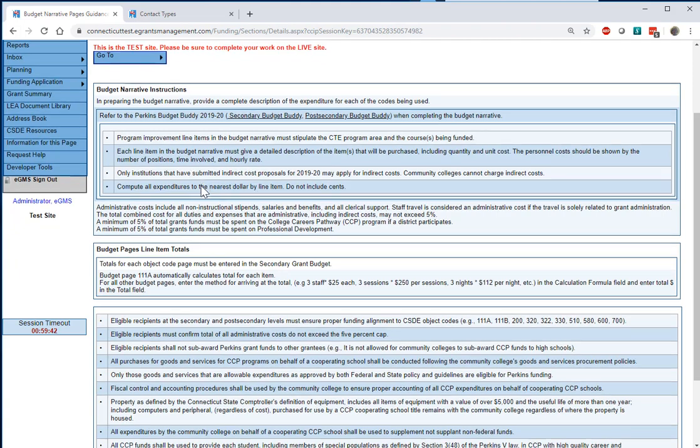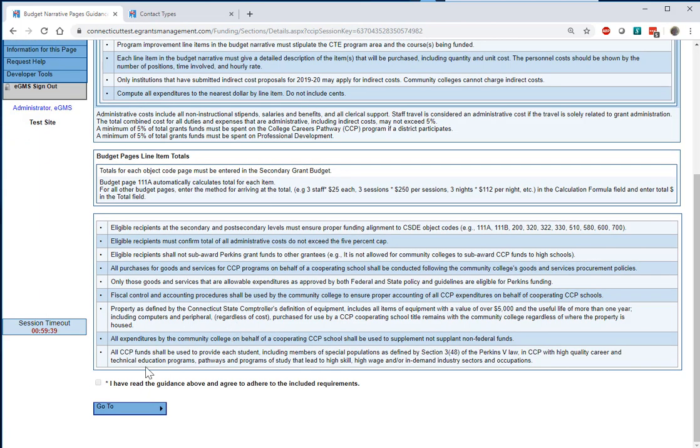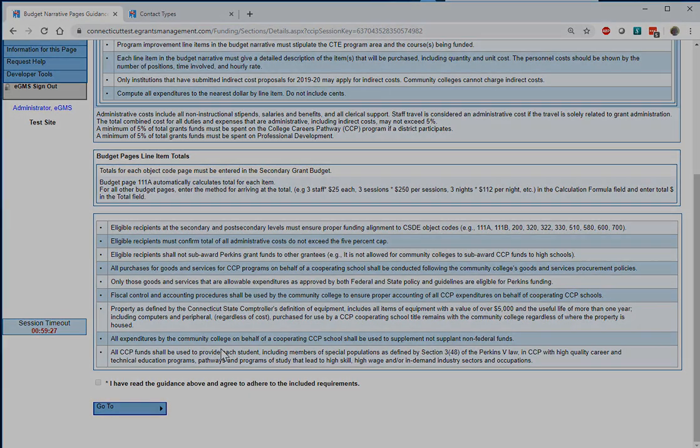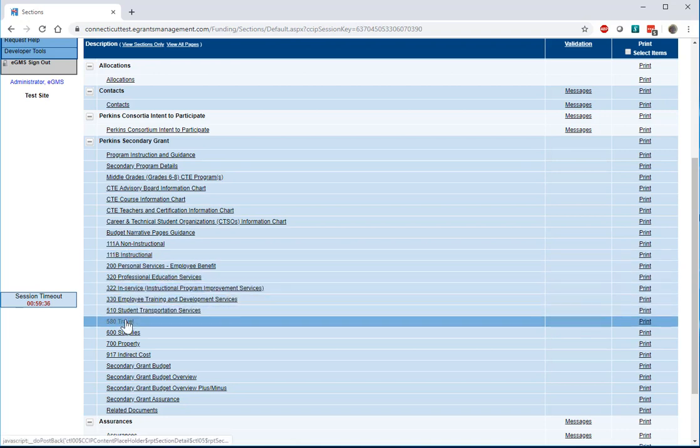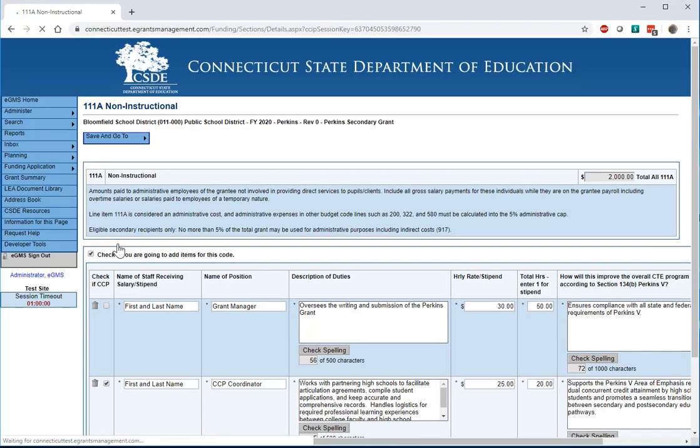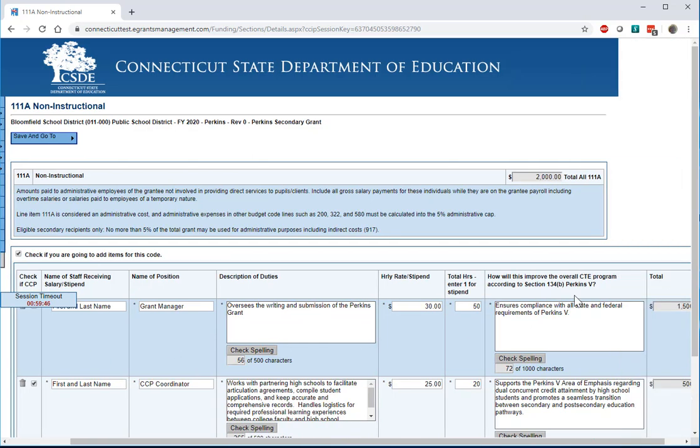In both applications, you must review all of the information and click on the box here indicating that you have read the guidance and agree to adhere to the included requirements. You'll enter budget details in the EGMS application as you have in the past. Each object code will have its own individual page for entry of details for that particular object code. When going to the page and you're going to enter budget details, make sure that you check the box at the top of the grid. This will enable the fields for the budget details.